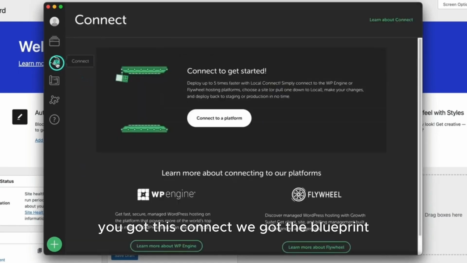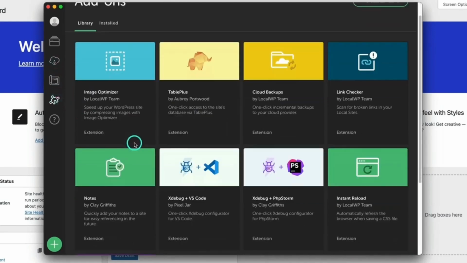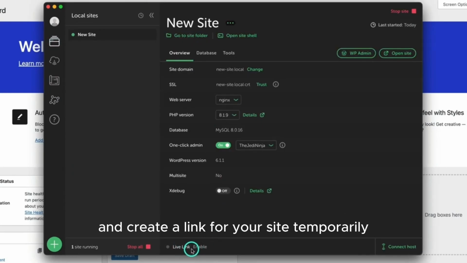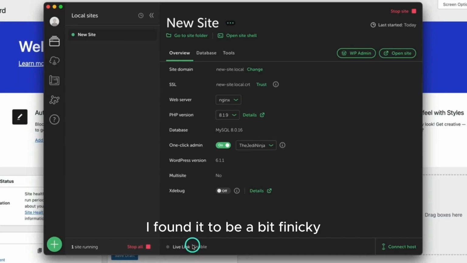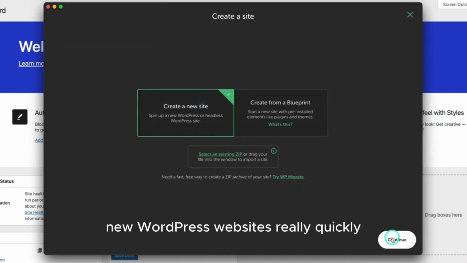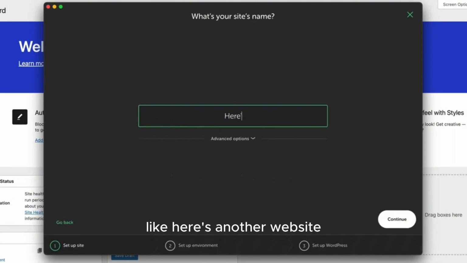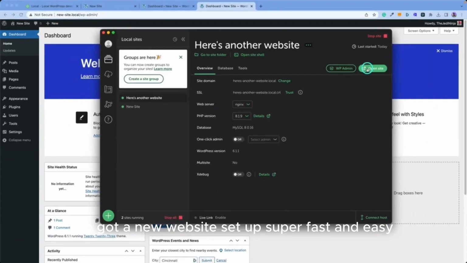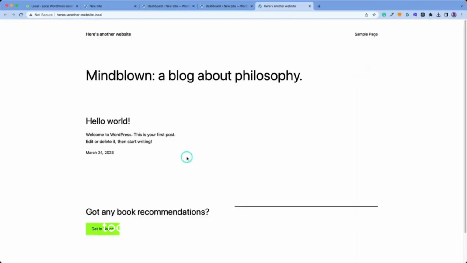So there's a lot more, you know. You got this Connect, we got the Blueprint, you got a lot more add-ons over here. Also, you do have this Live Link here, where you could turn on and create a link for your site temporarily. I found it to be a bit finicky. Like, it works sometimes. I don't really use it that often. It could help out, but really, what this is really useful for is just creating brand new WordPress websites really quickly. Like, here's another website. I could just go ahead and add in my login details. And just like that, we got a new website set up super fast and easy. Took less than a minute to get this going.